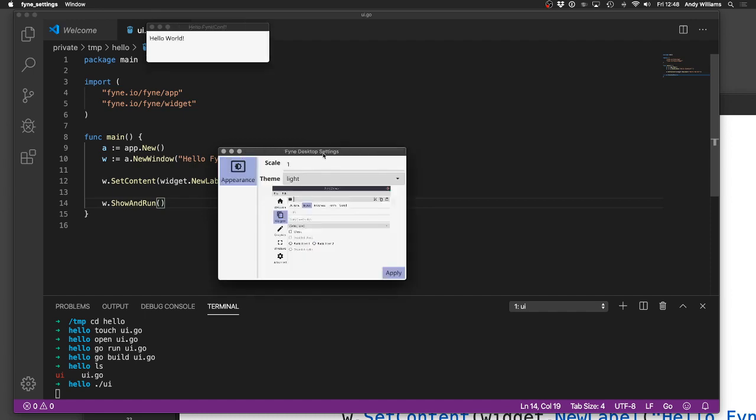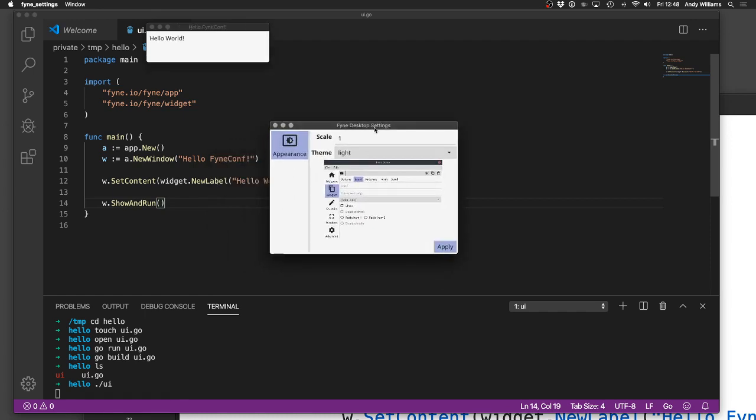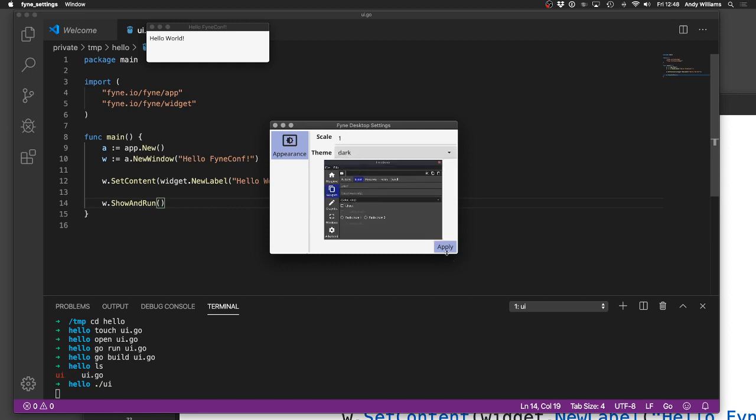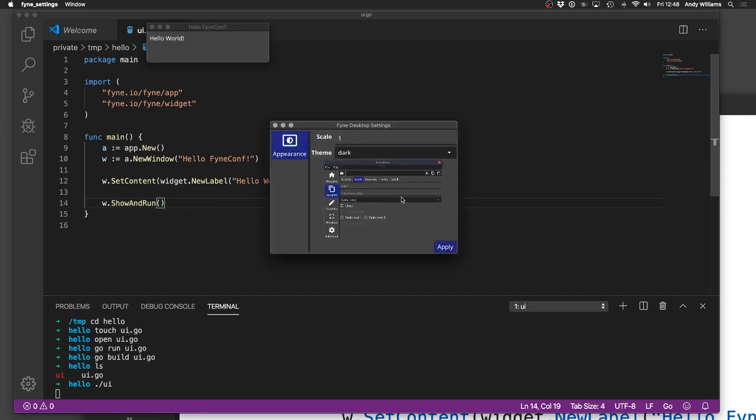However, for most systems, they have their own scaling. Mac and Windows certainly do a really great job of setting this up, so a value of 1 makes sense for most people, especially during development. And I'm just going to pop that back to dark because that is my preference.